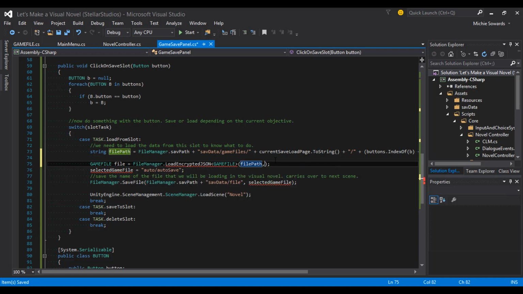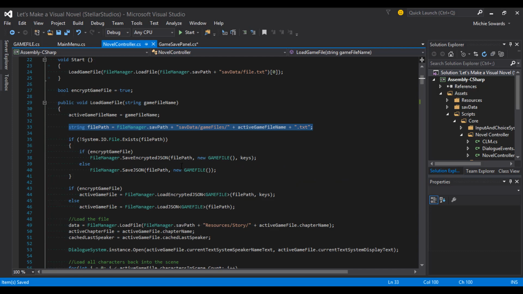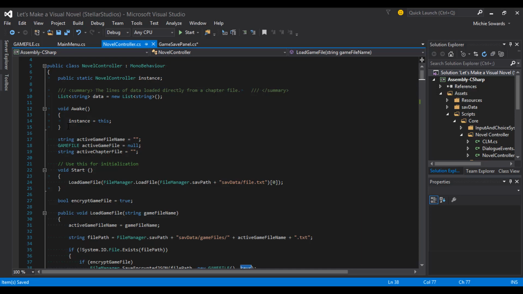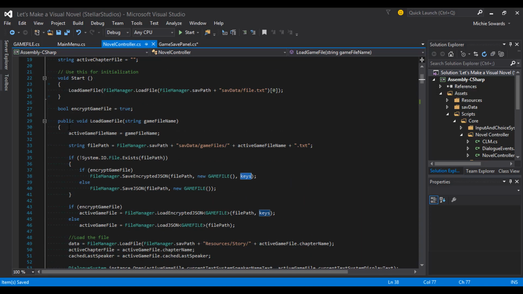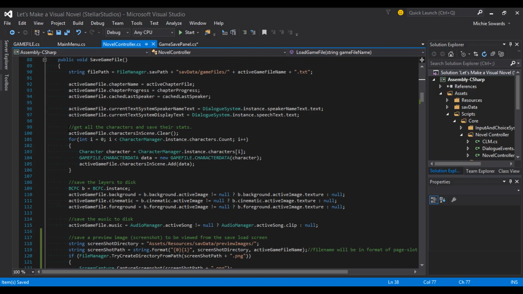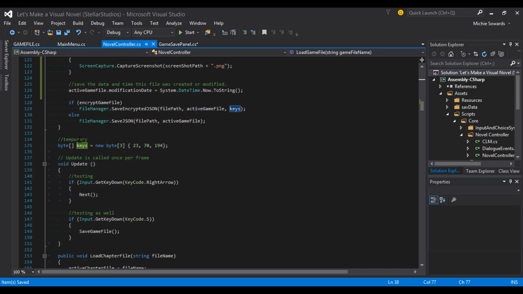Alright, and our encryption keys. In order to decode this file, we need to decrypt it using the encryption keys that are right now saved in, I believe it's our file manager. Yeah, actually it's in our Novel controller. So we want to find that. That was somewhere down here, right under the temporary note here. So I'm going to go ahead and take that line and cut it out of the Novel controller.